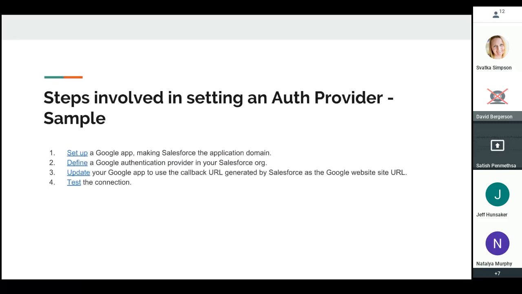So at the high level, there are the standard steps to configure an auth provider. In this case, I've shown the same example with Google App, right? You have to set up a Google App, which will connect into the Salesforce org. Then you have to define a Google Authentication Provider within the Salesforce org. Then you have to update the Google App with a callback URL, no, the callback URL for that Authentication Provider. And then you can test it.